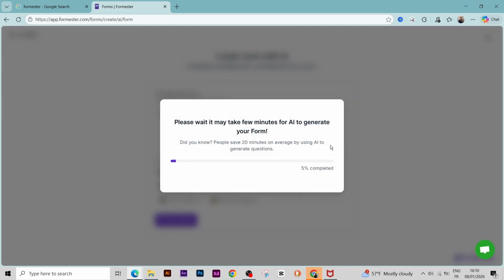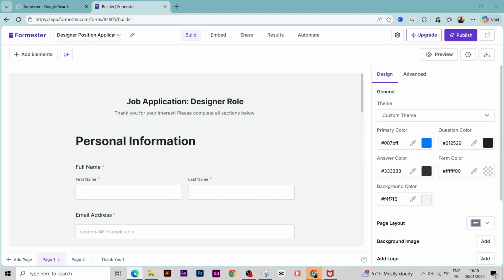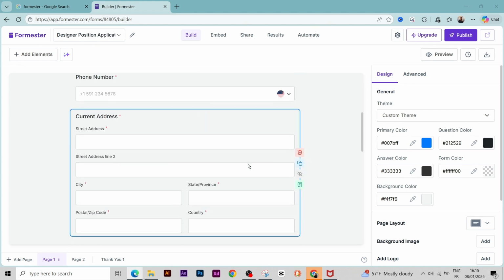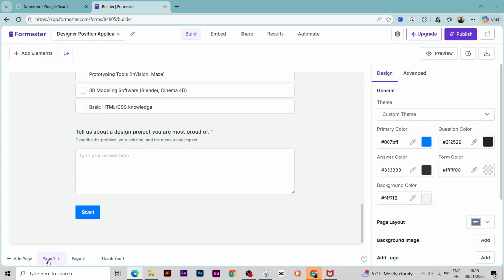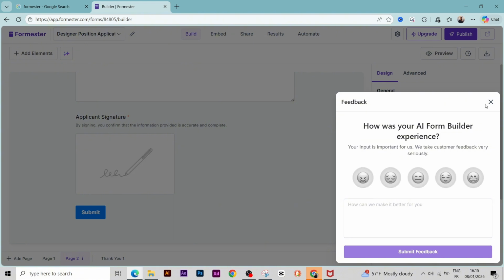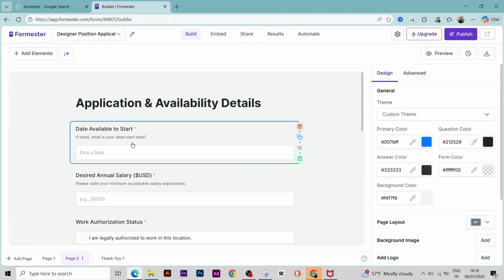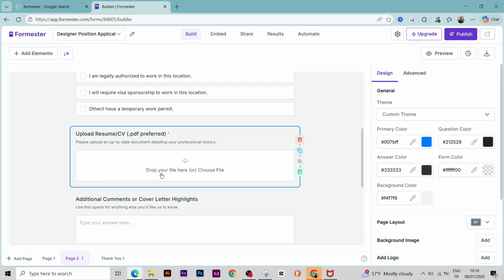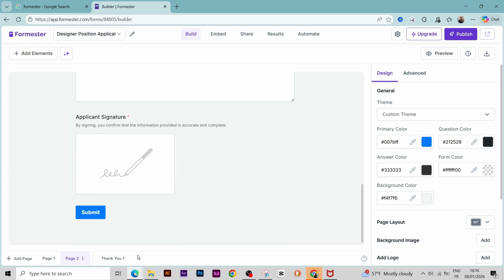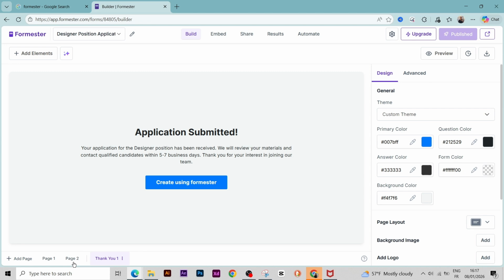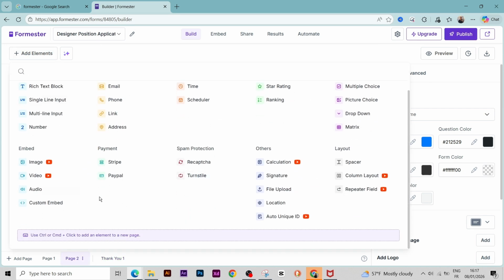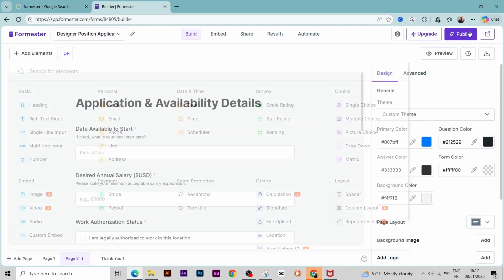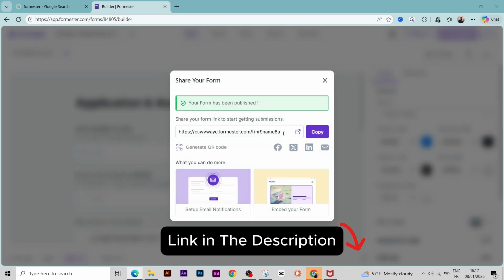So as you can see, FormEster has created a designer application form over here. So we have all the personal details, the design experience, portfolio with multiple pages as well. Also the availability details, the application signature, and of course, you can remove the part you want. And you can also add elements as you can see here in Final. You can publish it, copy the link, and share it. You can find the link of the website if you want to give it a try.